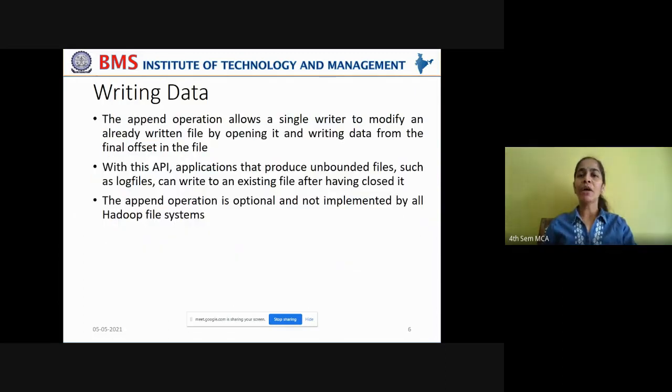Now, the append operation allows a single writer to modify an already written file by opening it and writing data from the final offset in the file. So whenever you use the append operation and write data to a file, say there is a file that already exists. Now the file offset is here, the data is written till here. That means the file cursor is there. Now if you want to append more data to the file, that appending happens from here. From the end of the file, the new data will be appended. The new data is added to the existing data.